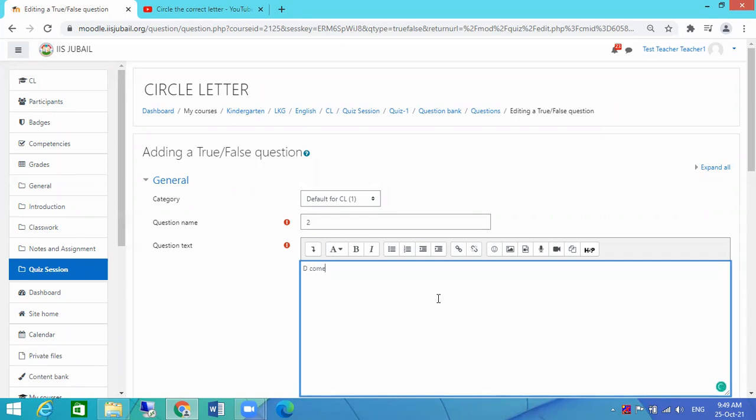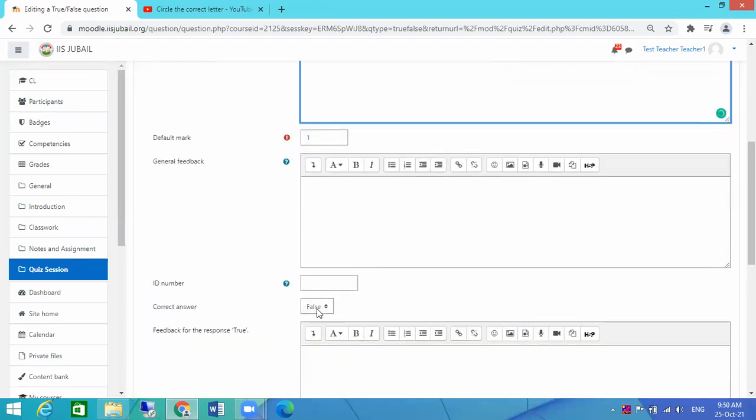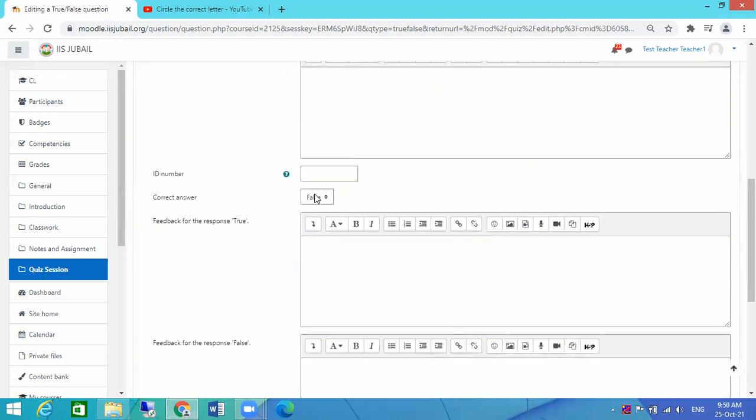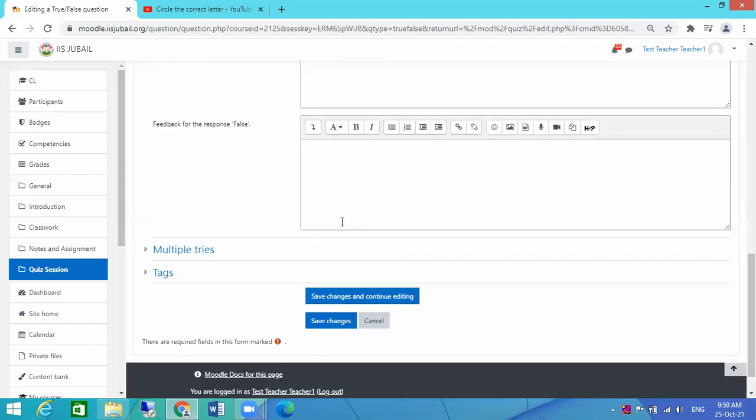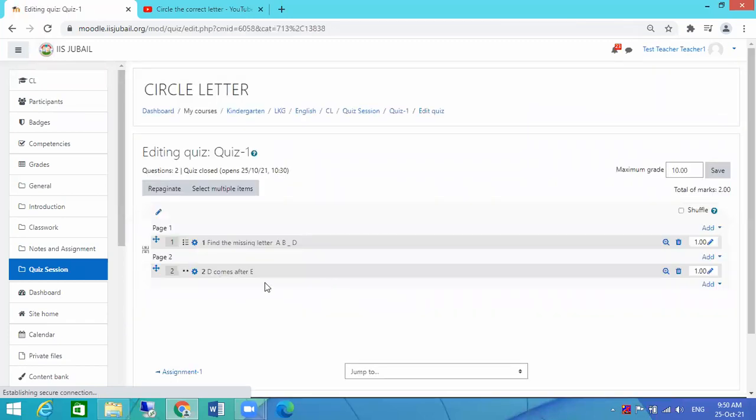D. Suppose, if this statement is true or false, so you can mention if it is a true correct answer. If it is false, make it false. If it is true, make it true. Okay. So if it is a false, so by default it will be a 1 marks. Just click on yes.